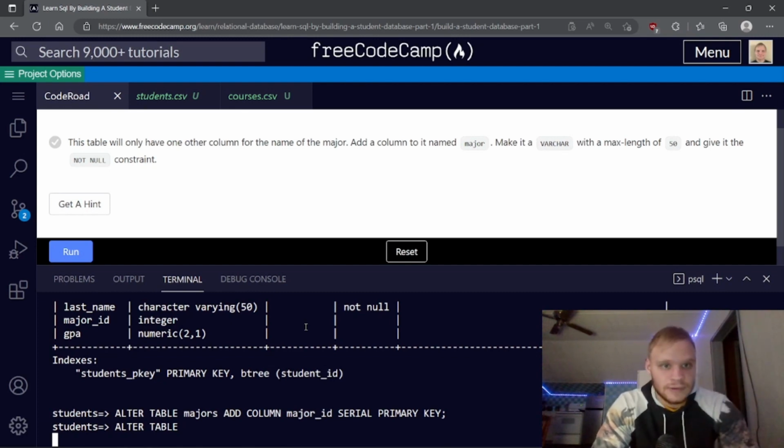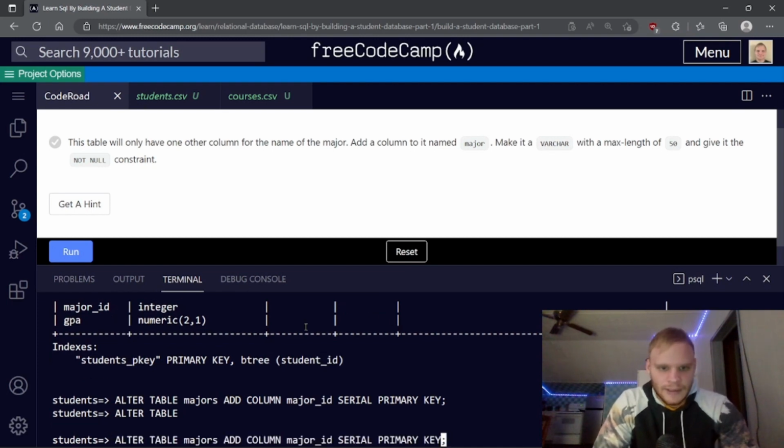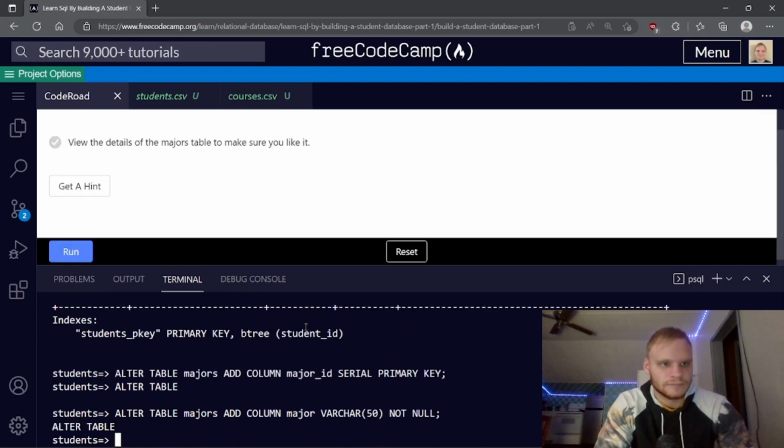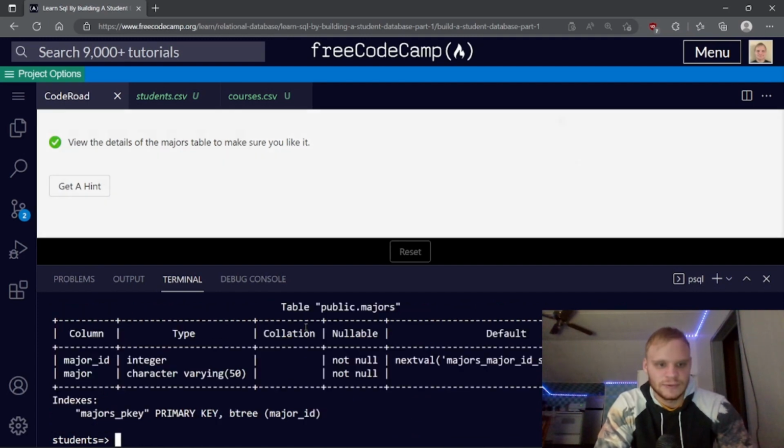All right. Only one other column for major, yeah. Okay. So it's going to be called major ID and also have major, which is going to be a varchar and not primary key. So we're going to get rid of that. Varchar with a max length of 50 and give it not null. So it has to have a name. View the details of the majors table to make sure you like it. \d majors. There we go.